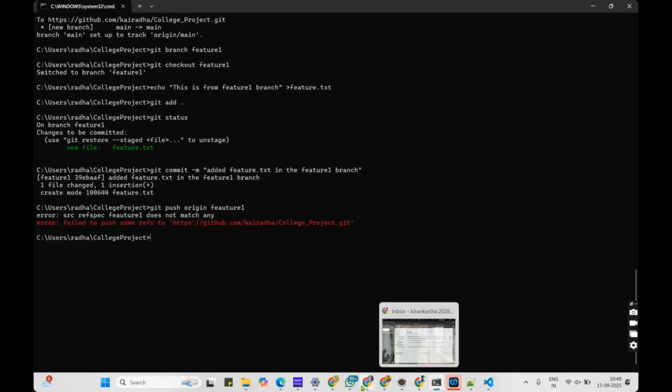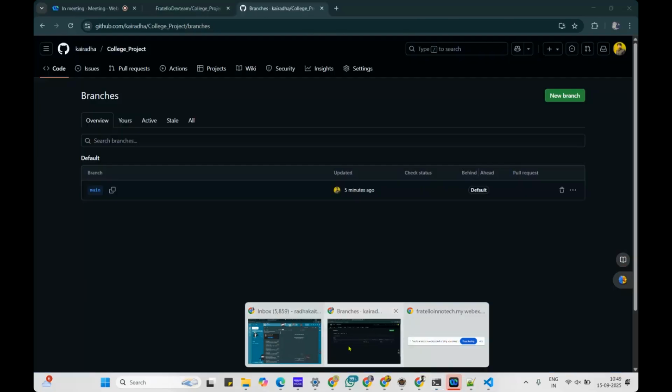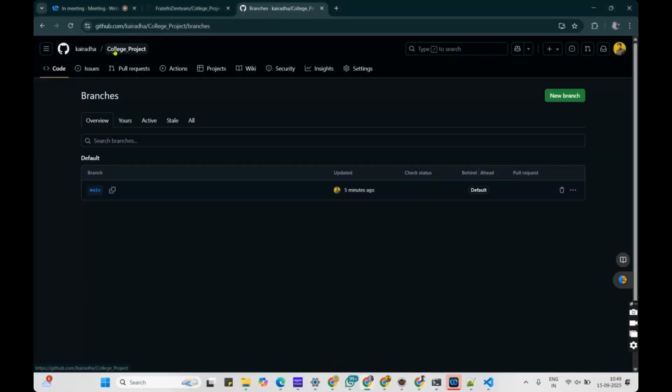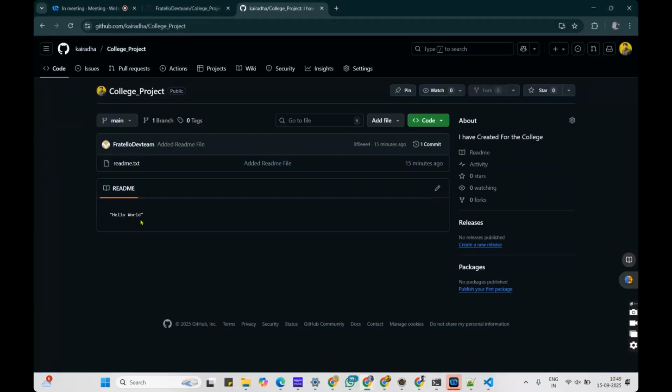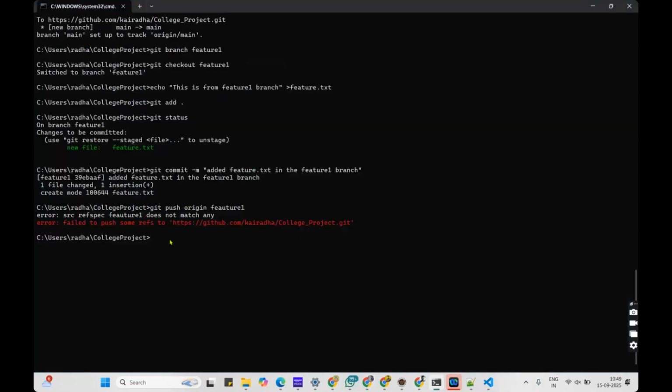Where is my local repo? Here, right? Which project was with me 15 minutes ago? Sorry, I think I need to give the command to set the upstream, right? So one second, let me give the command. I need to push this branch to the origin first.